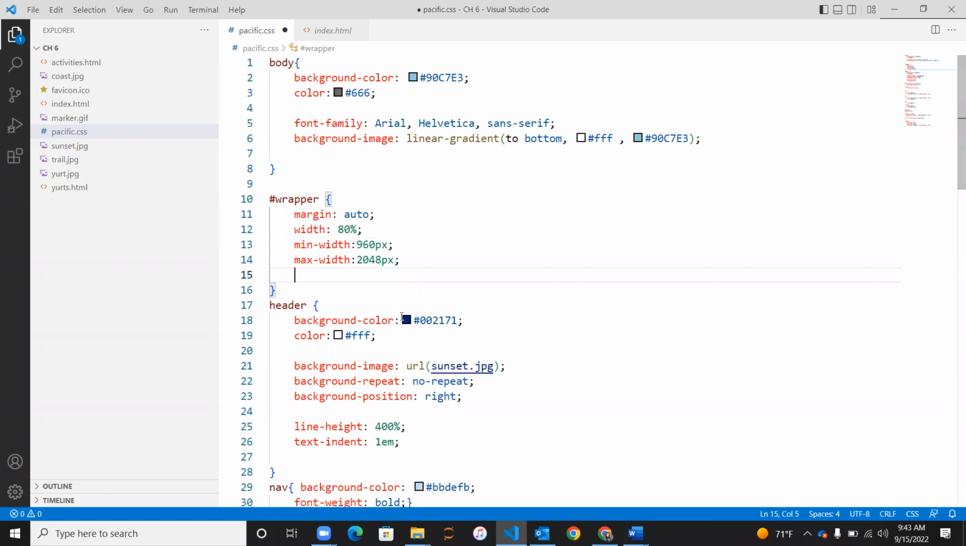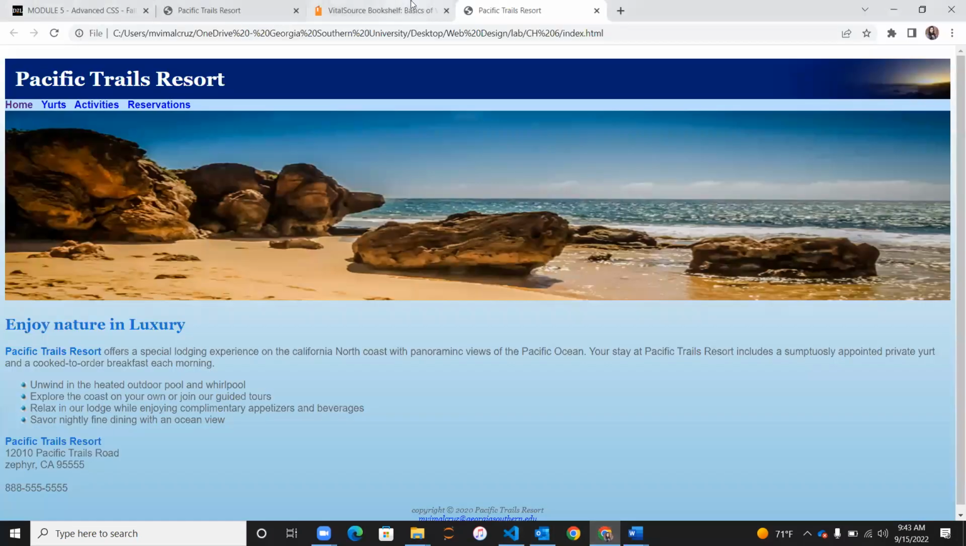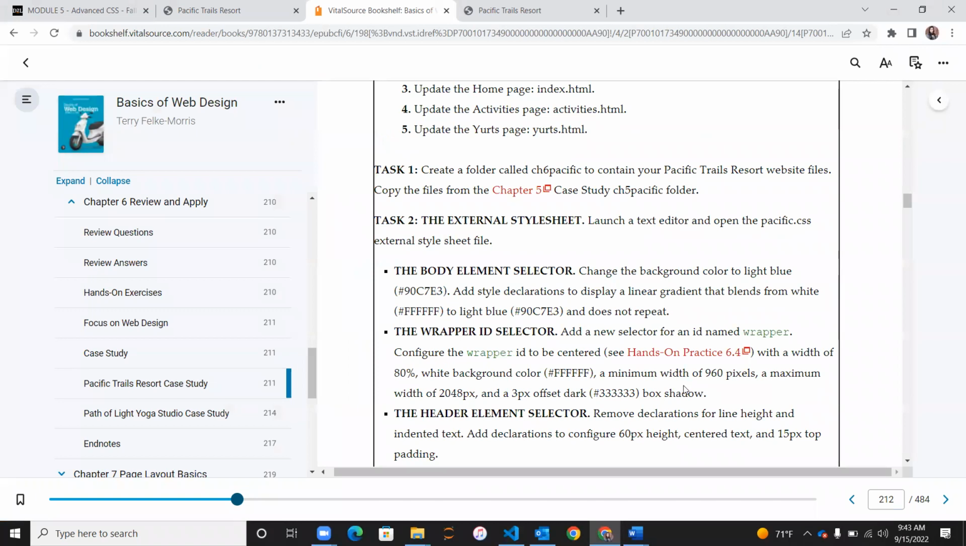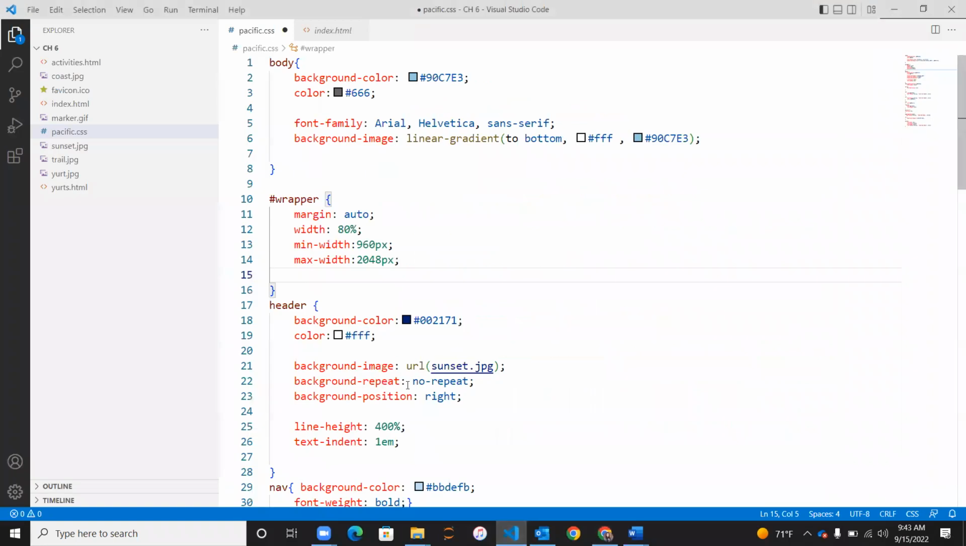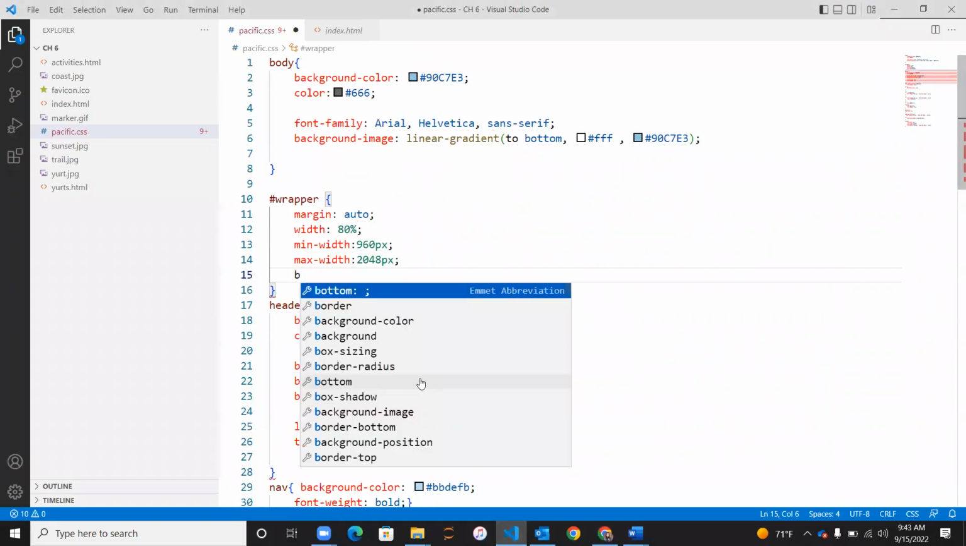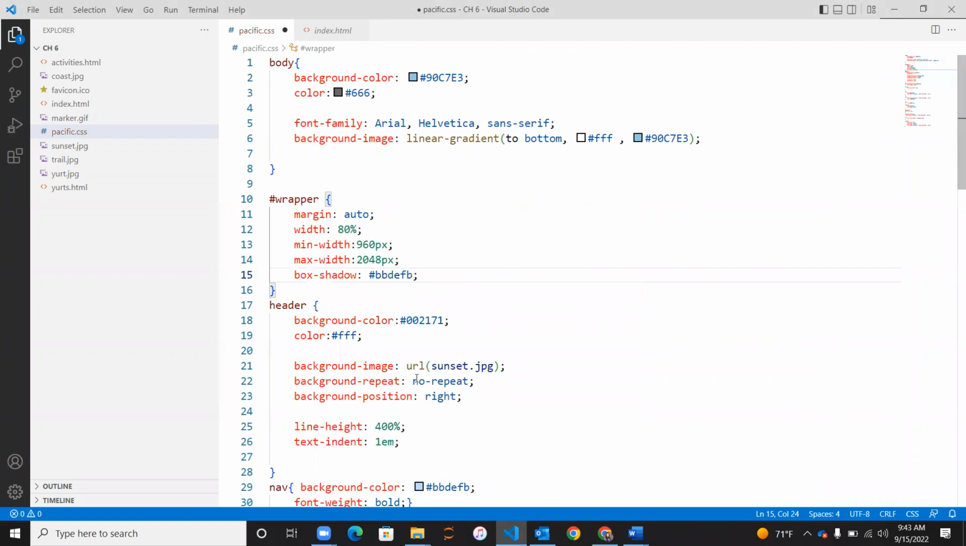And then they have mentioned that there should be a box shadow for this wrapper ID. You can see box shadow. If you recall the box shadow property, 3 pixel horizontal offset, 3 pixel vertical offset, 3 pixel radius, and this is the color, the blue color. We have to mention that. Box shadow. You can see the property here in the drop down. And the values are going to be 3 pixel horizontal, 3 pixel vertical, 3 pixel radius, and the color, you can just use the shorthand notation.